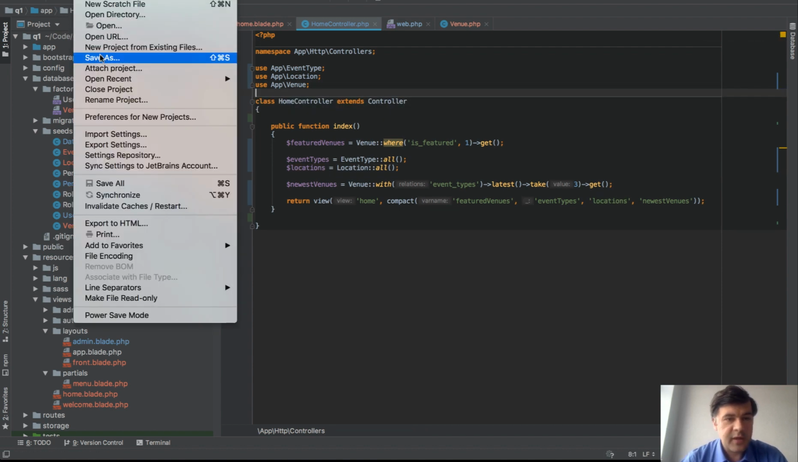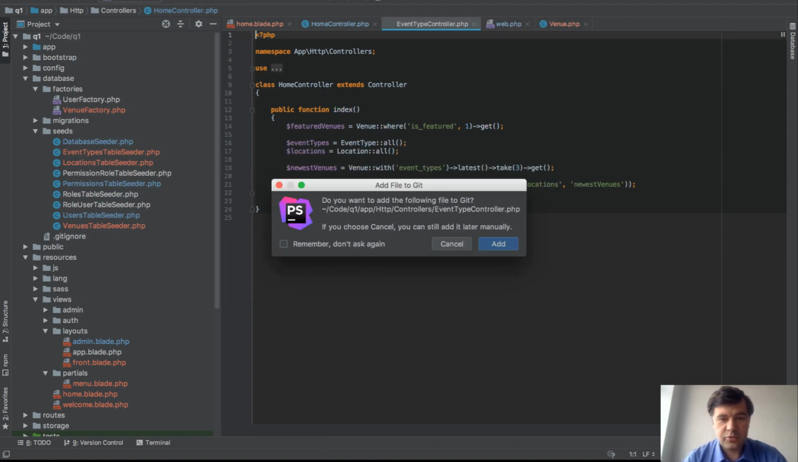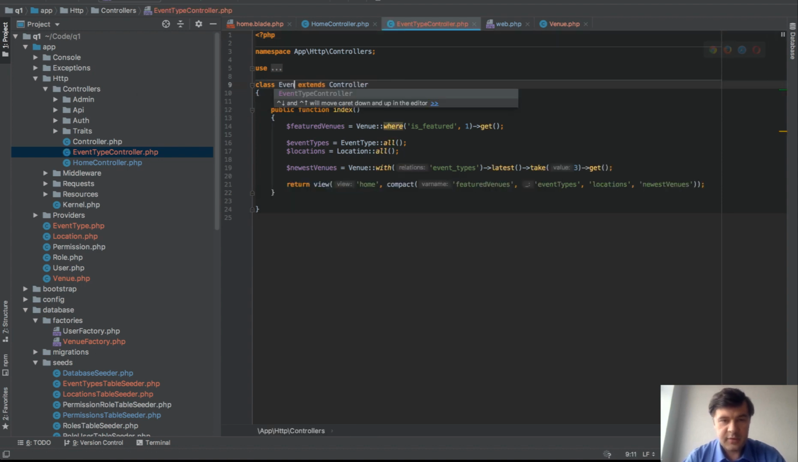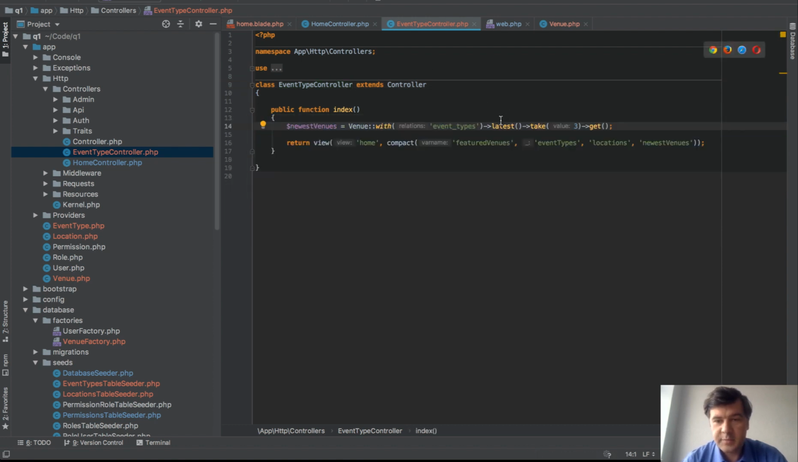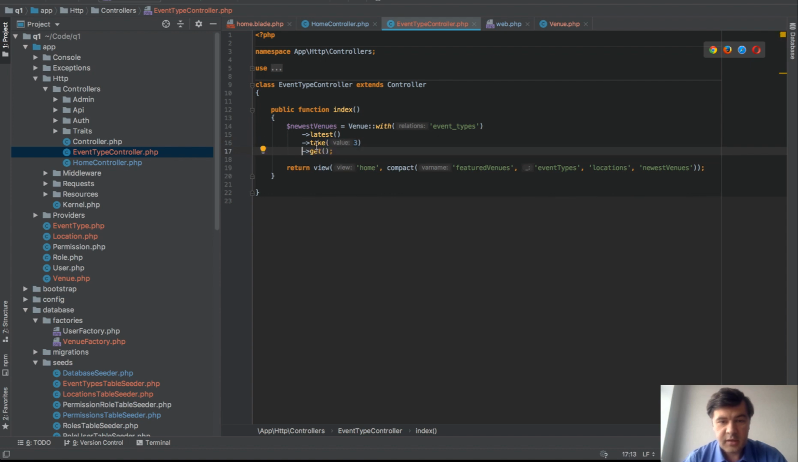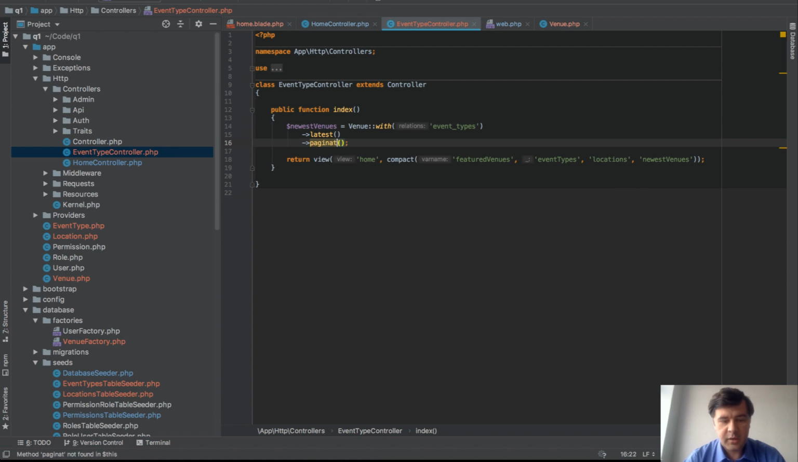So file save as event type controller and event type controller. And what we need here is just the venues. So venues with event types. It's not the latest. Well, it will be latest actually. Instead of take and get, we will do paginate, and paginate by 6. And instead of newest venues, it will be venues.